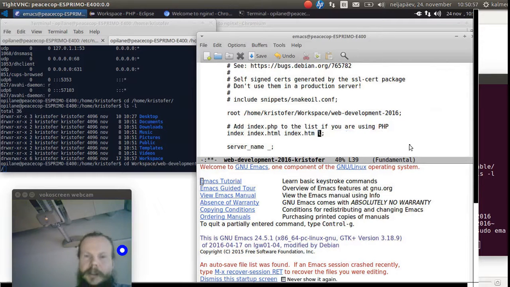We do not need those files here, only index.html remains. Then the underscore behind the server name means any server name. We want to use our newly created domain name.